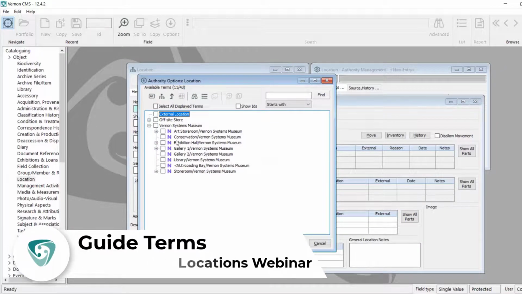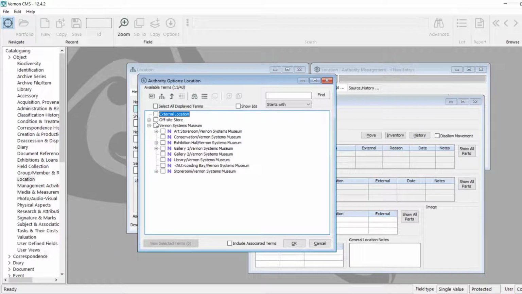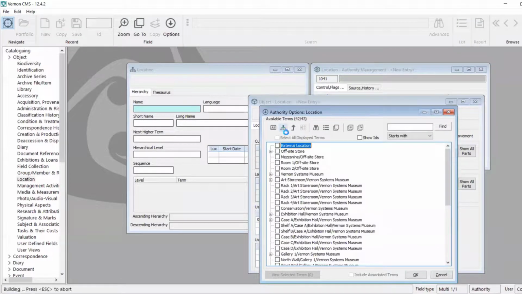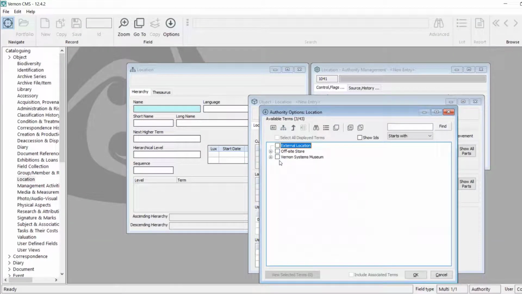We may also like to say, well, nothing should be located in the Vernon Systems Museum or in the offsite store. That's far too general. Like if something's put in the whole museum, that doesn't tell us where it is. That's a lot of places it could be hiding. So we don't want people to be able to use this, but it's useful to keep that term visible, right? It's useful when you're looking at that location hierarchy to be like, am I in the offsite store or the Vernon Systems Museum? So there's that third option of retrievable but not usable, that creates what we call guide terms. They show up as ways of navigating through this hierarchy, but they're not able to be selected or used.